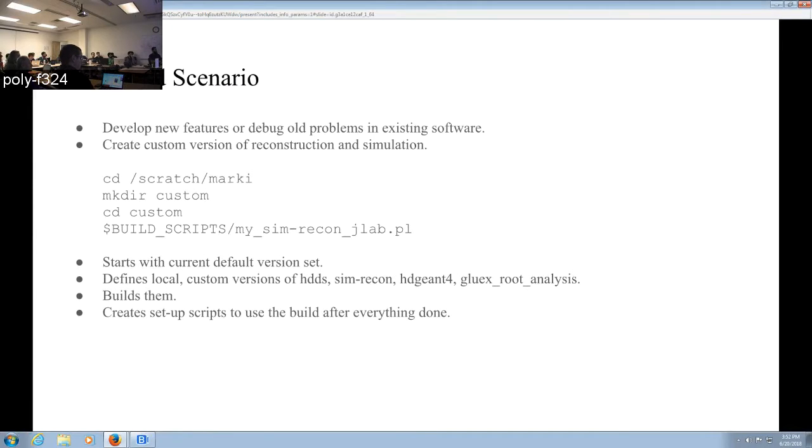Okay, so what are we doing here? We start with the default version set, the default version set for 2.33 as of today. It defines local custom versions that you can modify of HDDS, SimRecon, HGeometry, GlueX root analysis. So this is the geometry package. This has our simulation and reconstruction binaries all packaged together.